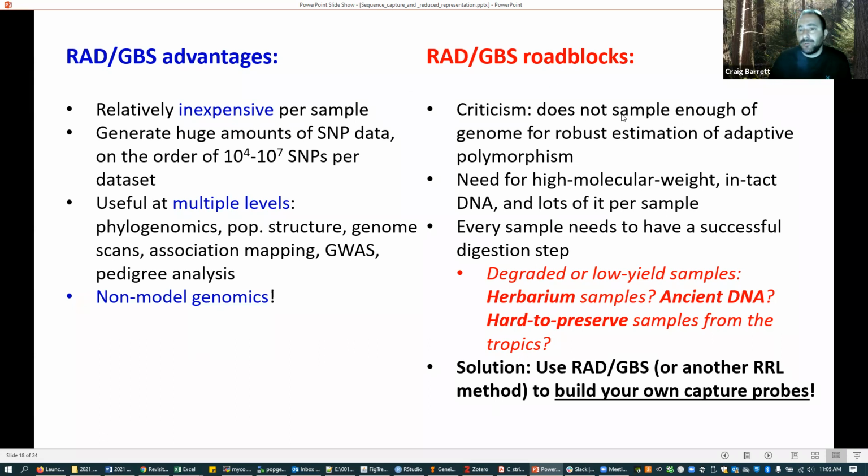Criticisms: it doesn't sample enough of the genome, so a typical protocol wouldn't sample enough of the genome for robust estimation of adaptive polymorphism. So you really need a lot of genome sequence. You might want to use multiple restriction enzymes across the genome. The downside there is you need a lot more sequence coverage because you're sampling more of the genome. And if we go back to our coverage formula from earlier, that means you're going to need more sequencing, so it's going to get more expensive. It's not going to be cheap anymore to do this.